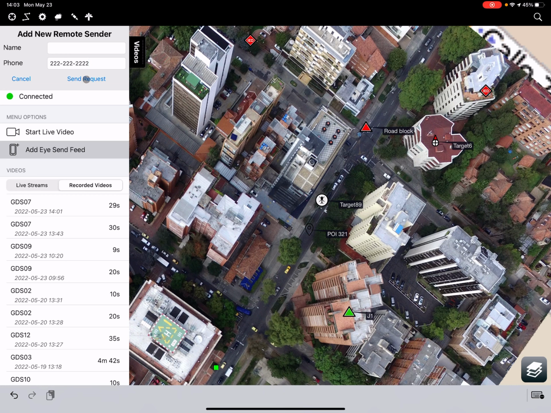And then hit send request. That person will receive a text message that says Airbox Systems would like to access their GPS and their camera. If they hit accept, they will start to stream their data, much like we saw here in the example of the target moving through the office building.